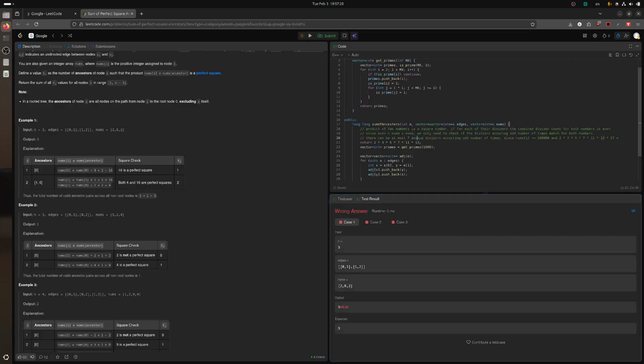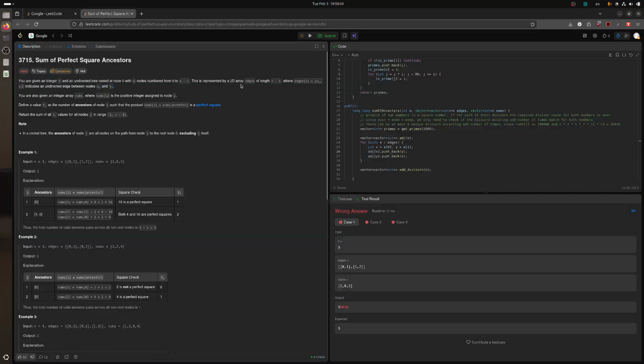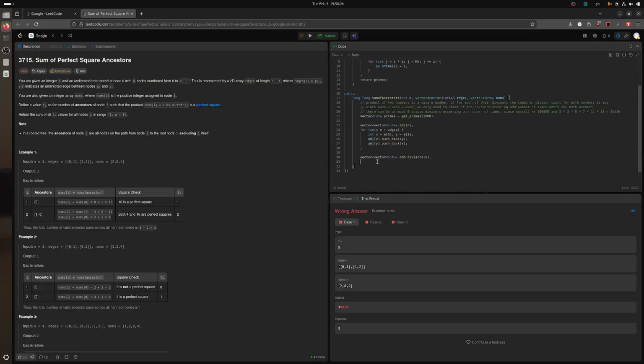Okay, so actually at most 6 unique divisors, since this is 30,030. Great. Okay, so we make a graph and then we do a vector of odd divisors for each of them. The edges are 0 index or 1 index. Okay, 0 index, great to see.